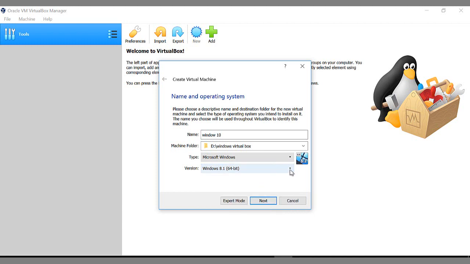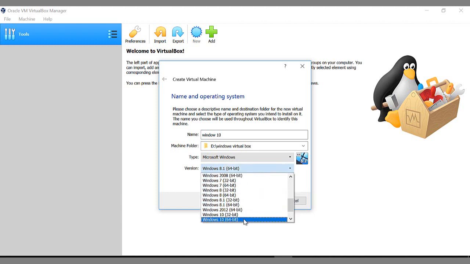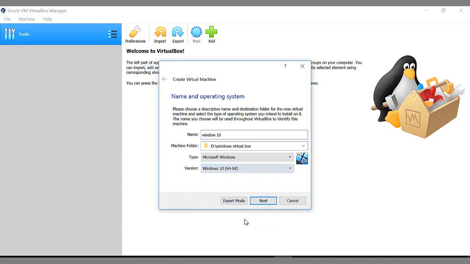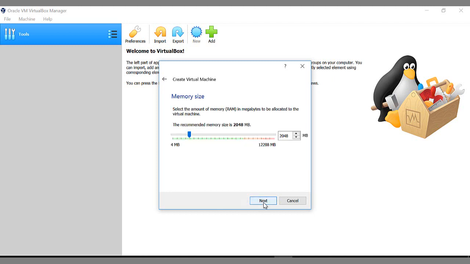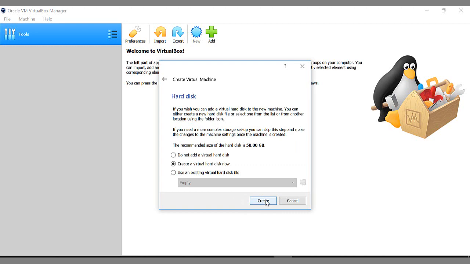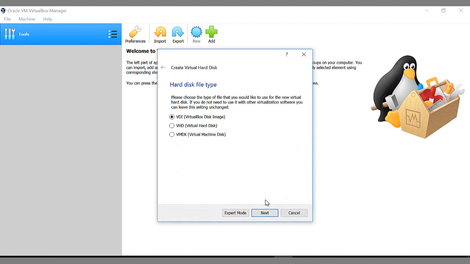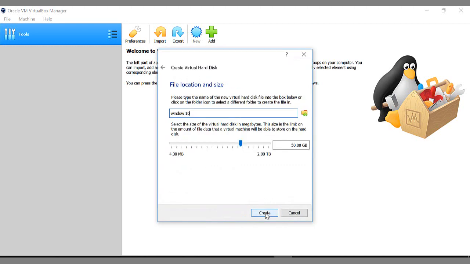So as long as I'm going to install Windows 10 64-bit, it doesn't matter which kind of Windows version you are using, guys. If you have Windows Professional, if you have Windows Home, anything you have, as long as it's Windows 10 and as long as it's 64-bit, it takes. So I'll continue next, next, continue, also continue.